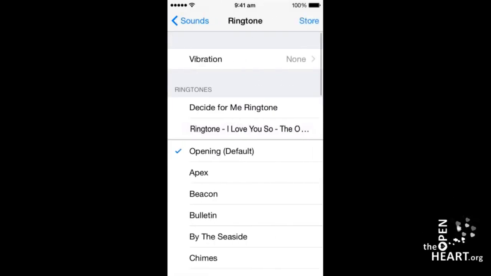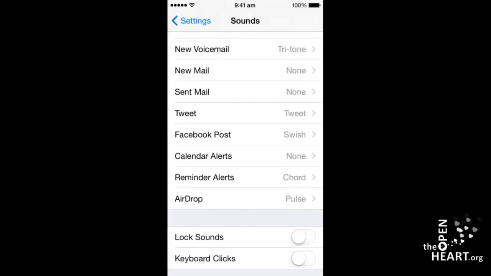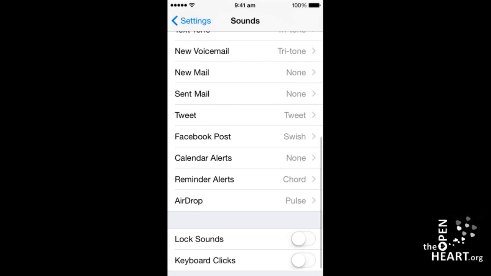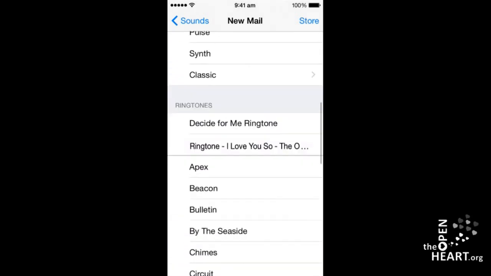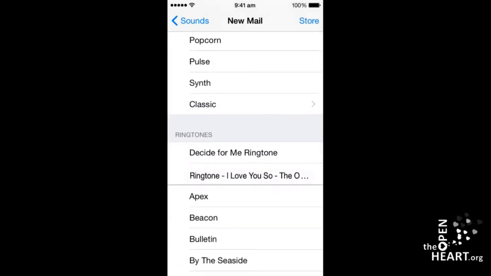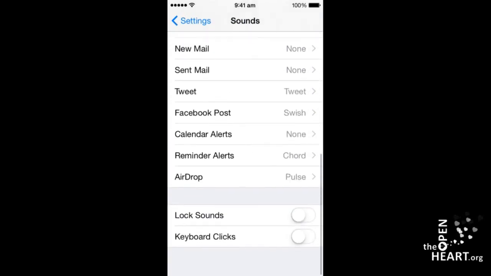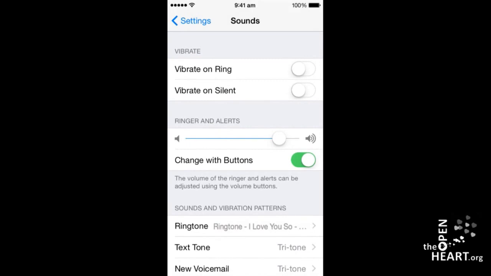So select ringtone, and as you can see right up top here, I Love You So ringtone is now available as a choice. So I could choose that there, and not only that, I could choose the I Love You So ringtone as my choice. For example, if I'm getting a new mail, I could choose it here, though I'd have to scroll down a little further and choose it there, as you can see. Or any other sounds that your iPhone makes, or most of them, you can choose that ringtone for.